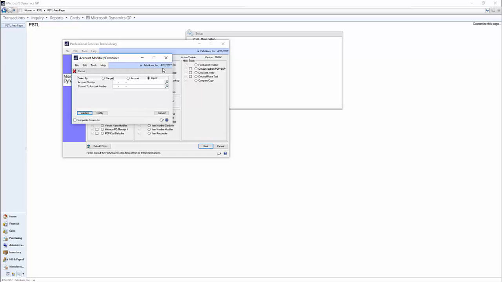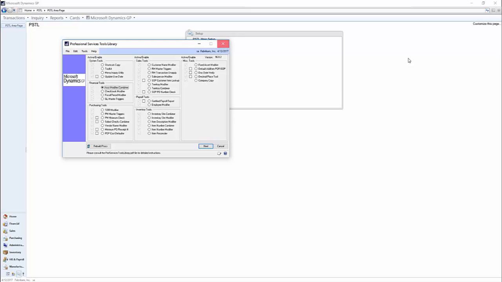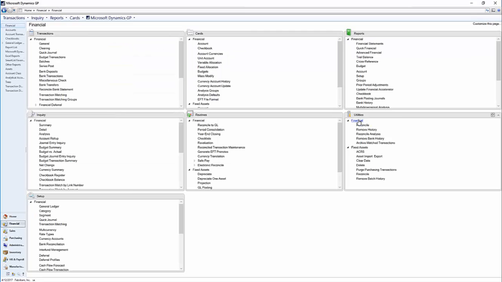Now, no matter what you do, after this process is run, you will go into financial, and under utilities and financial, you find the reconcile. Be sure to reconcile the years that were included in the account combining or modifying.